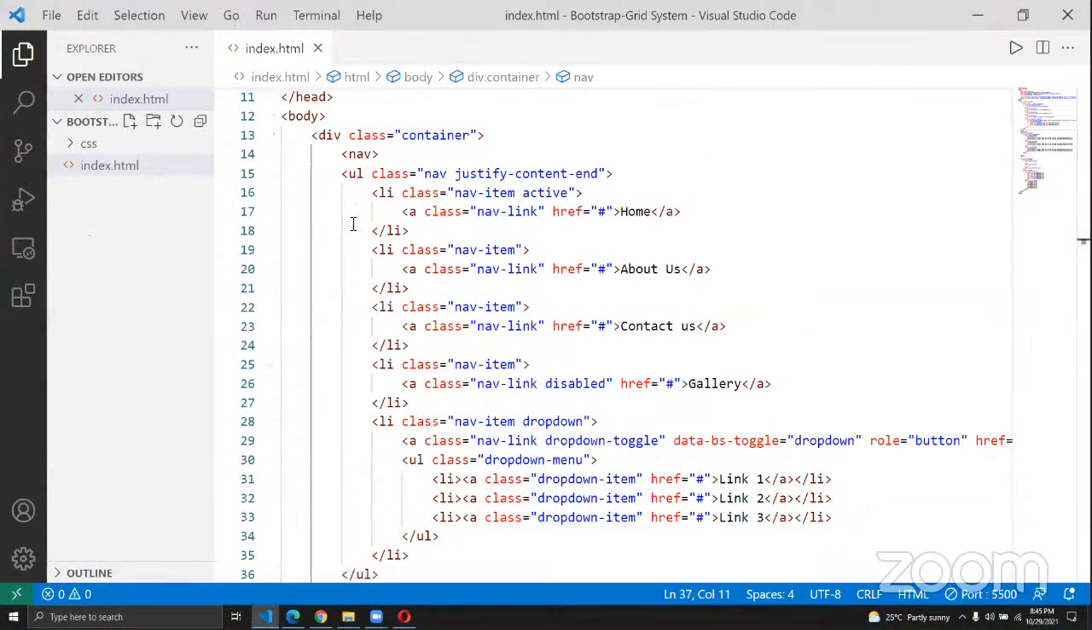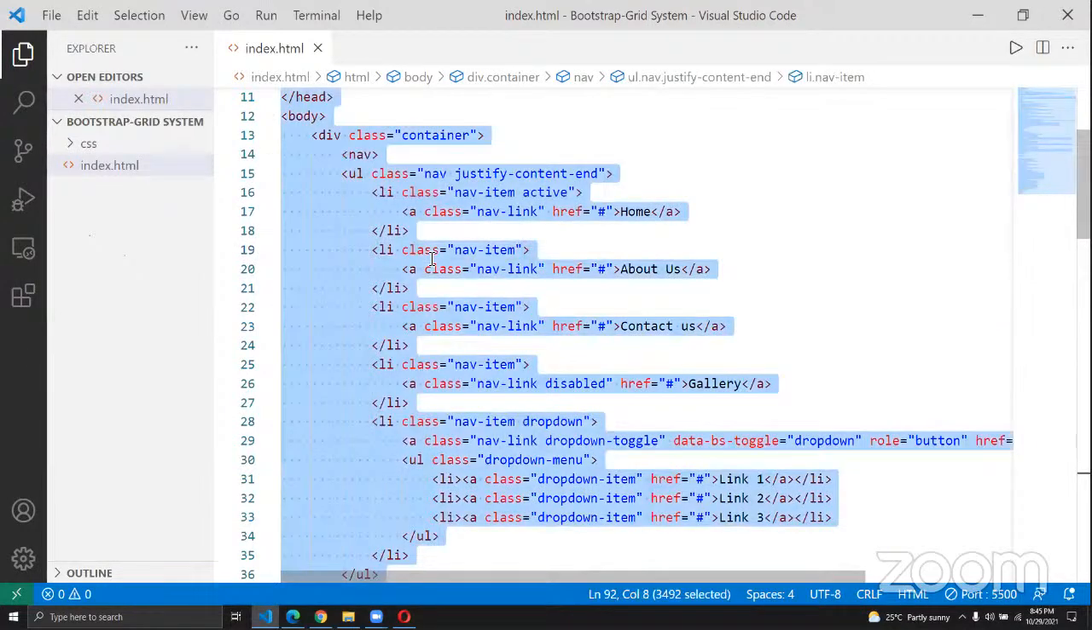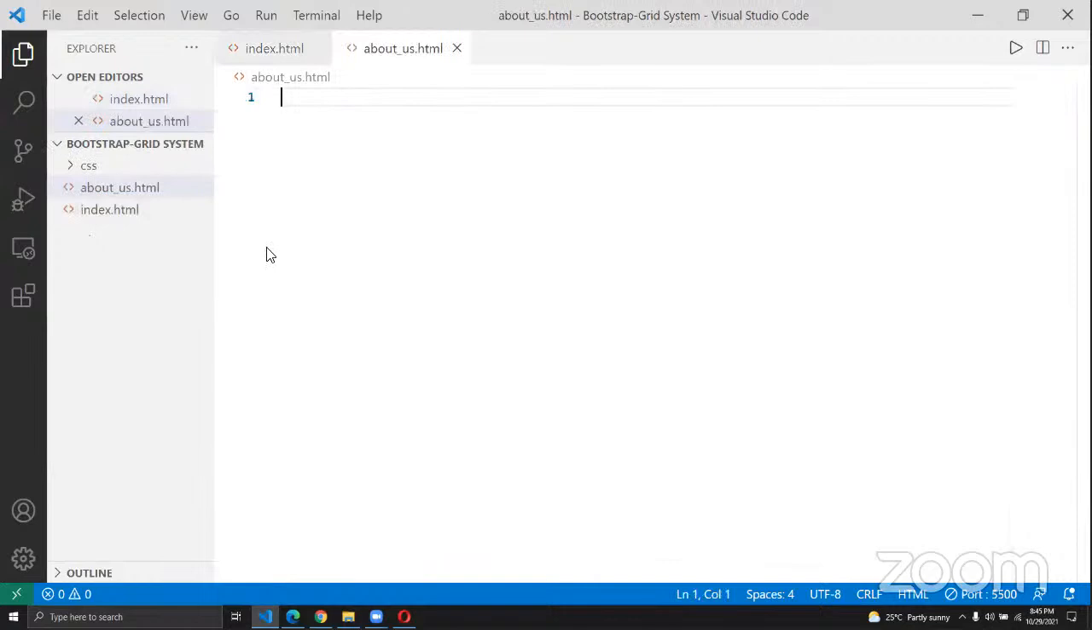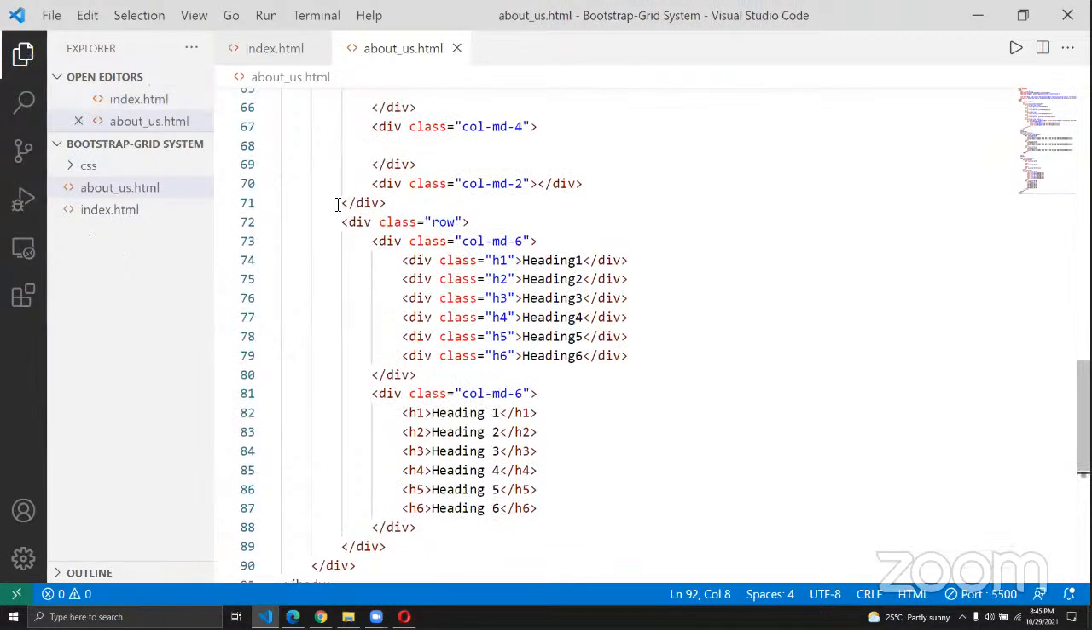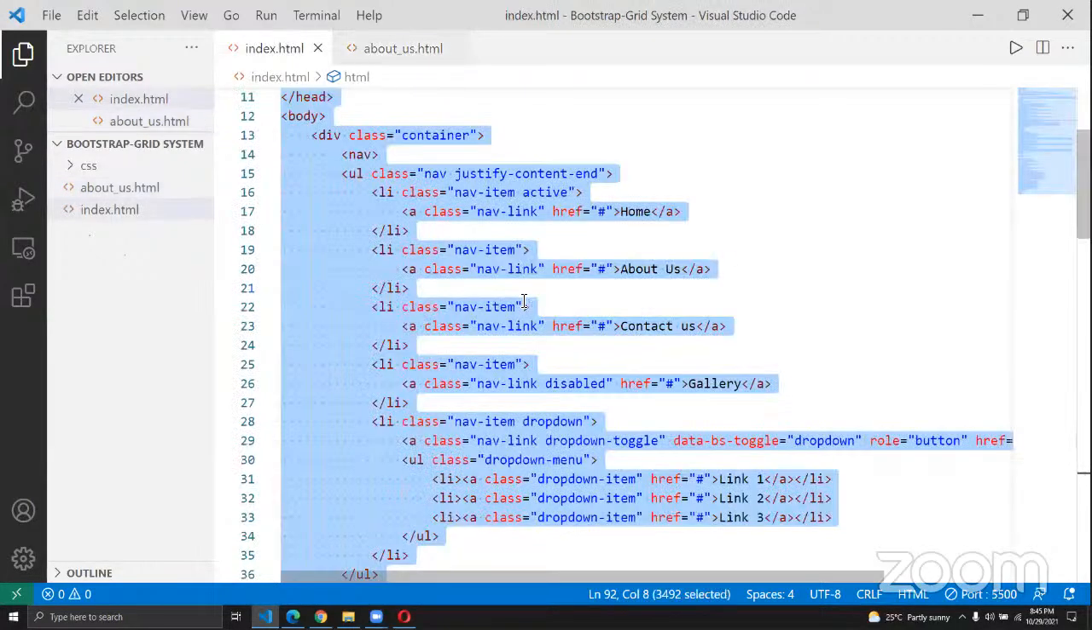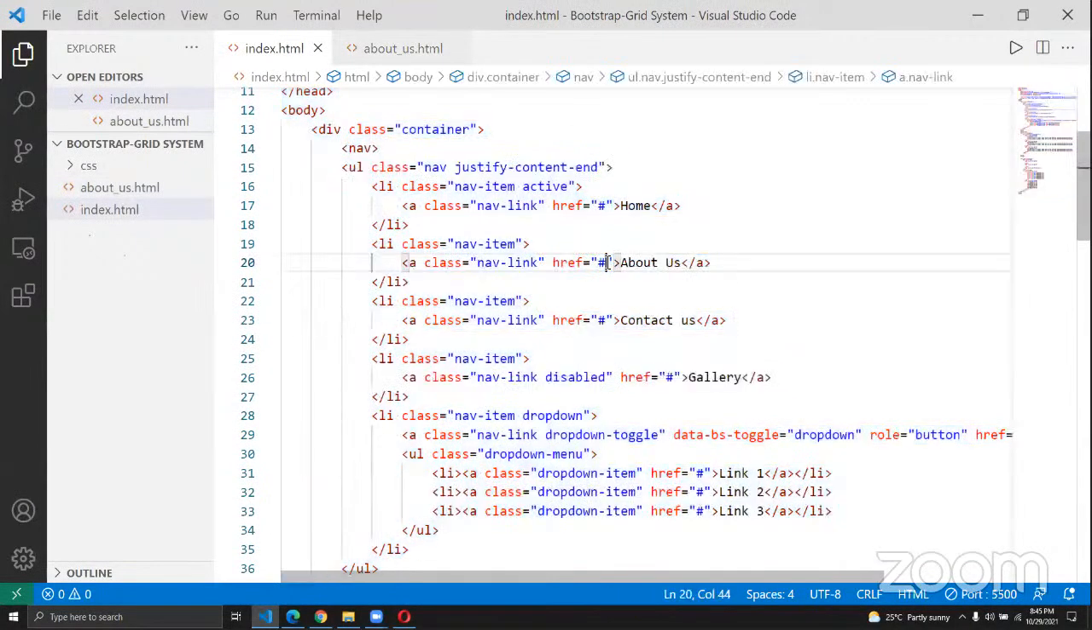Maybe I can duplicate this one. I'm going to copy all that code and create a new file called about us.html. Then I put the same code. We shall put something to show that they are a little bit different. So now I can come here, then on about us, I link to about us.html.